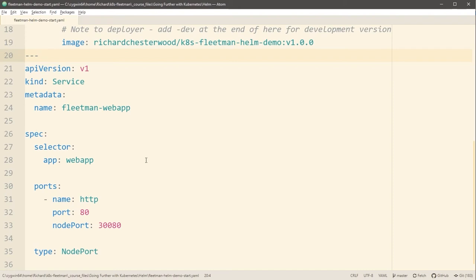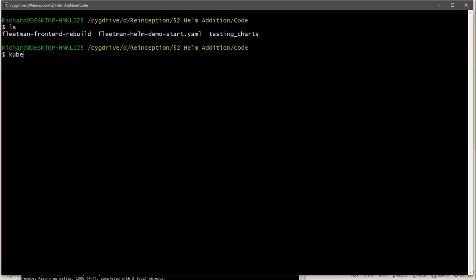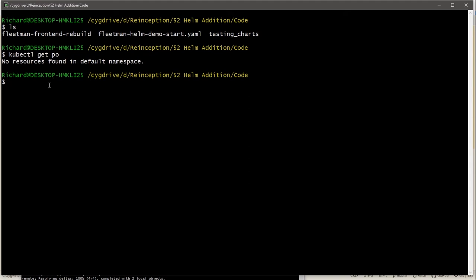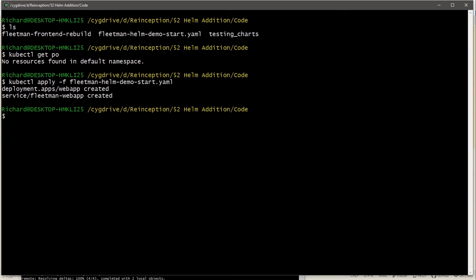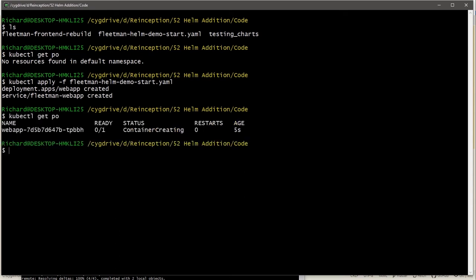If you're following along, get this applied and check that it works. I'm going to do this on Minikube as usual. Of course, you can use any Kubernetes cluster that you like. I started it off camera and I've currently got nothing running. And I'm going to do a kubectl apply on that file, Fleetman Helm Demo Start.yaml. That creates a single deployment and a service, and we'll give that time to download and start.